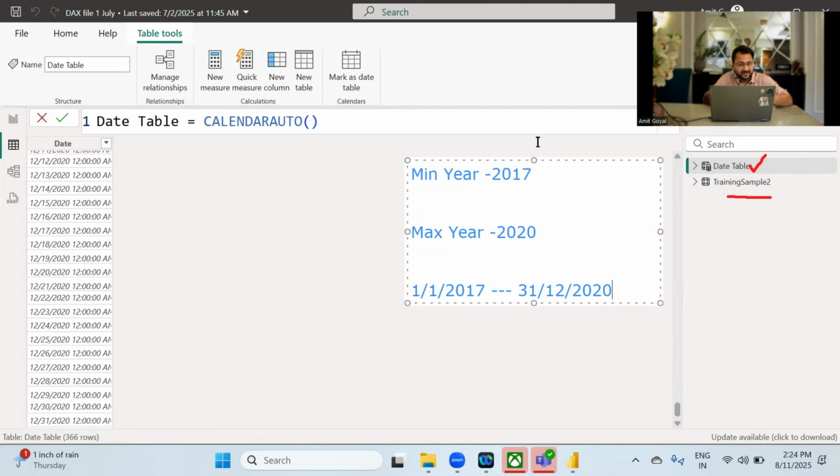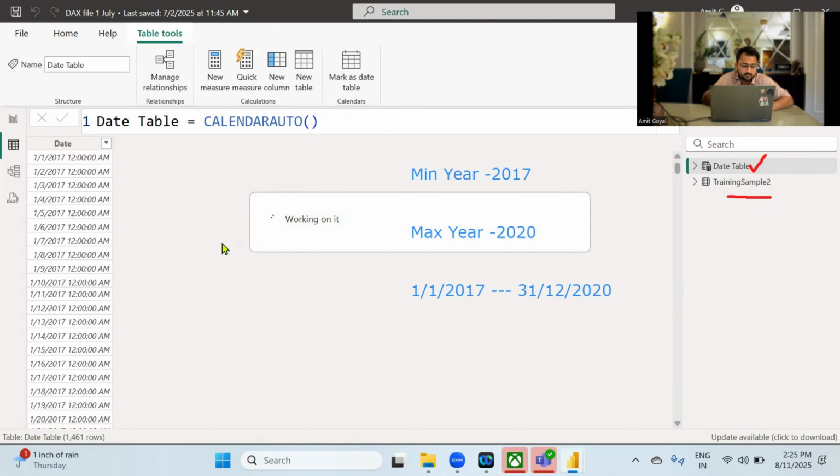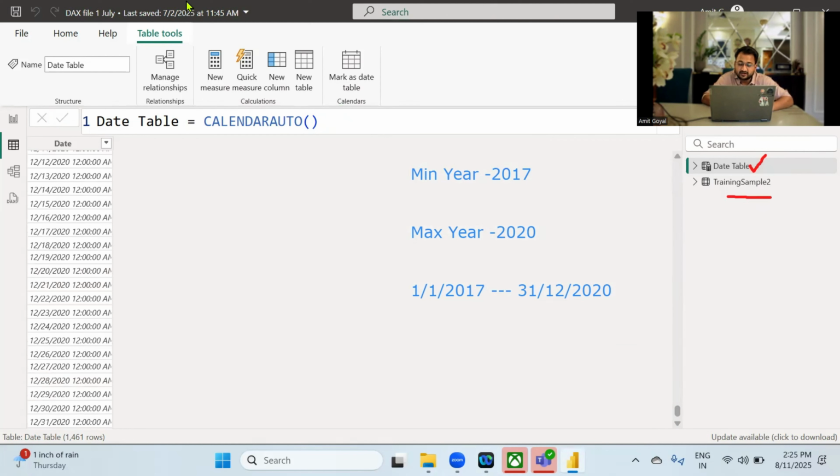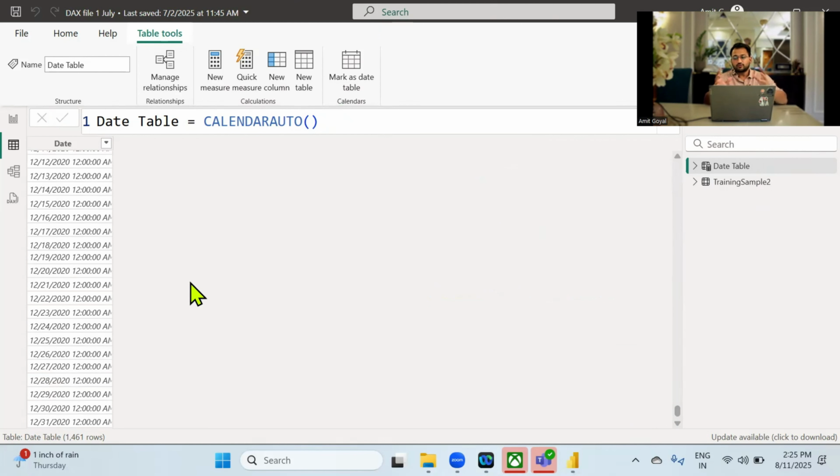Now in this file, although we have just one date field and the data is starting from 2017 till 2020, you will notice the moment I hit enter, my formula will be updated. So here you can see the dates have been populated from 1st Jan 2017 till 31st December 2020. Now this table is going to act like a normal table. If you want to add calculated columns or do some calculations, everything can be done.